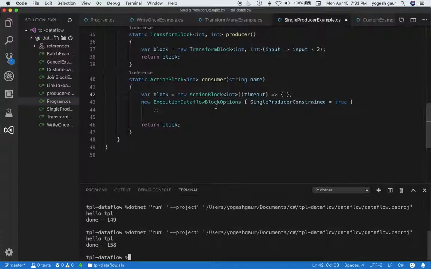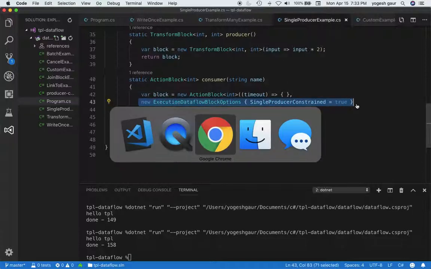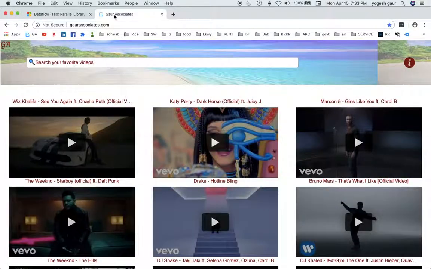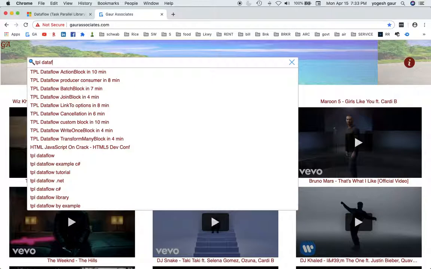You should only use this option if the consumer is linked to only one producer. If you link it to two producers or multiple producers, you will get incorrect results. But this is a good optimization to try, and I'll put this video on my website under TPL Dataflow and so on.